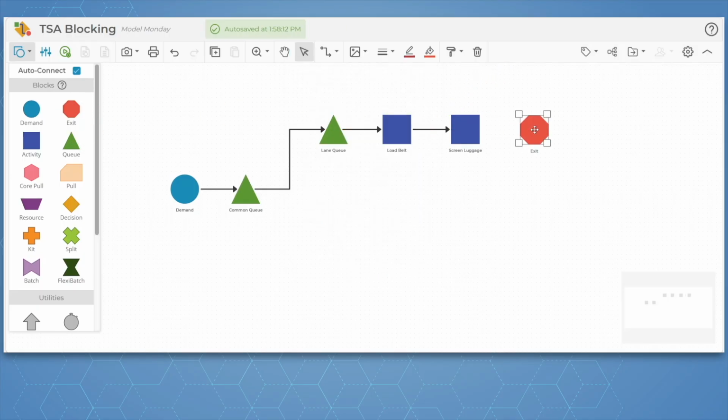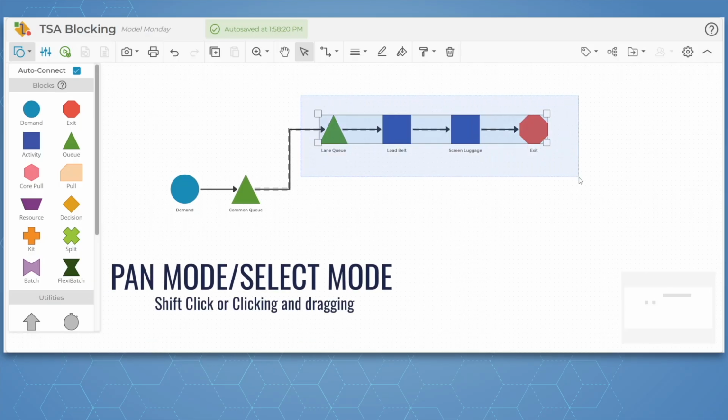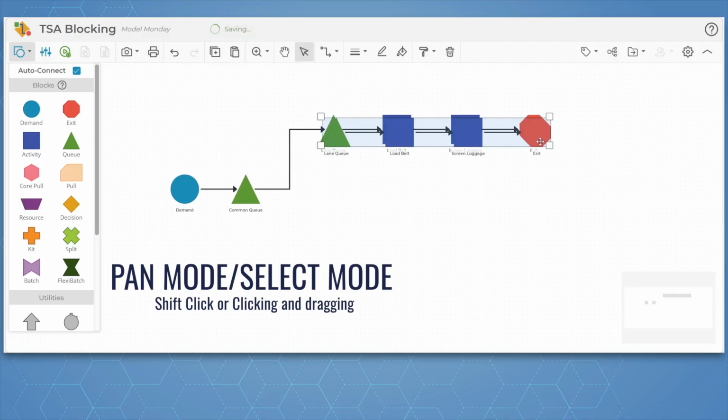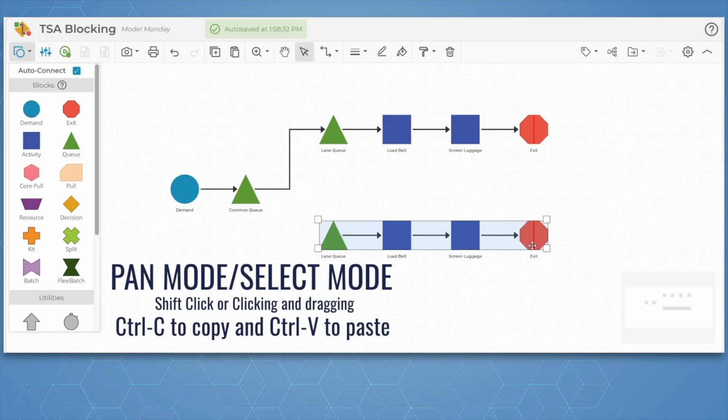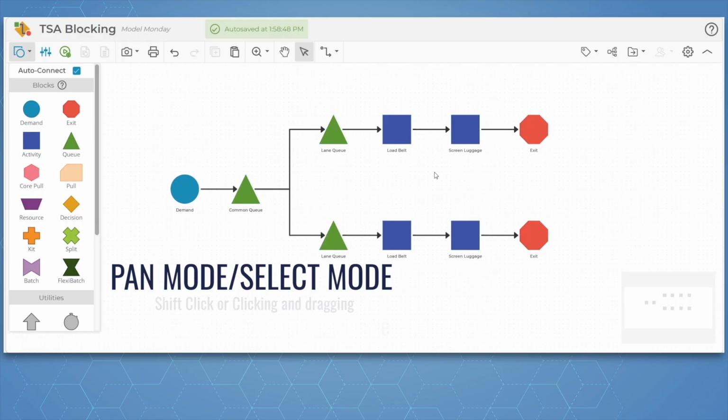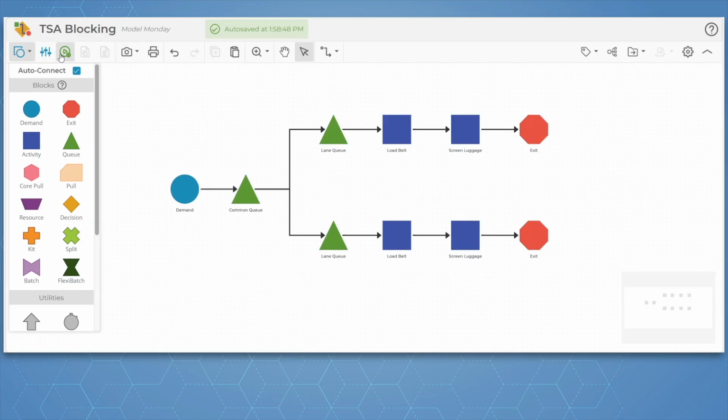Great, and now we'll let the luggage out. So we'll create an exit block and connect this up, and then our passengers will go on their way. Now we're going to make a copy of all this, either by using shift-click in drag in pan mode, or clicking and dragging in select mode, and dragging across to select multiple shapes. Then we will copy, Control-C, and paste with Control-V and bring that down here. All of the parameters we've already set will also be copied, so we just need to hook it all up. We should be ready to run and see what happens.